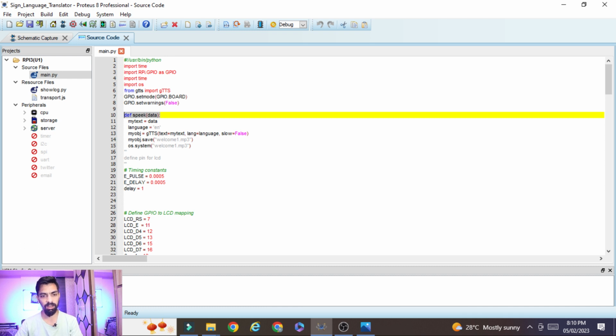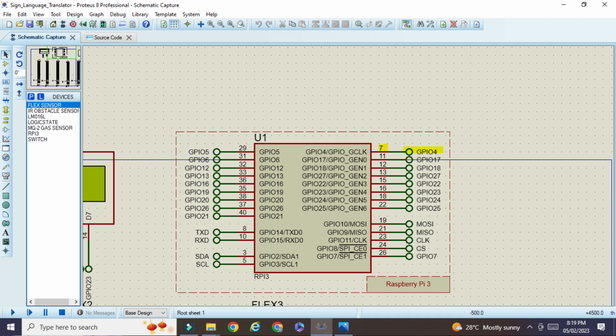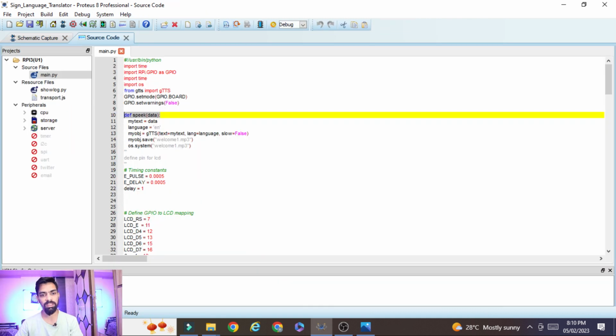Then you can see LCD RS pin is connected to 7, and LCD enable pin is connected to 11. What is this LCD RS pin? Once you go to the schematic, you can see the RS pin is connected to GPIO 4, and GPIO 4 is nothing but pin number 7 of the Raspberry Pi. That's why it is given here that LCD RS is connected to 7. With the same logic, all the pin numbers are defined here.